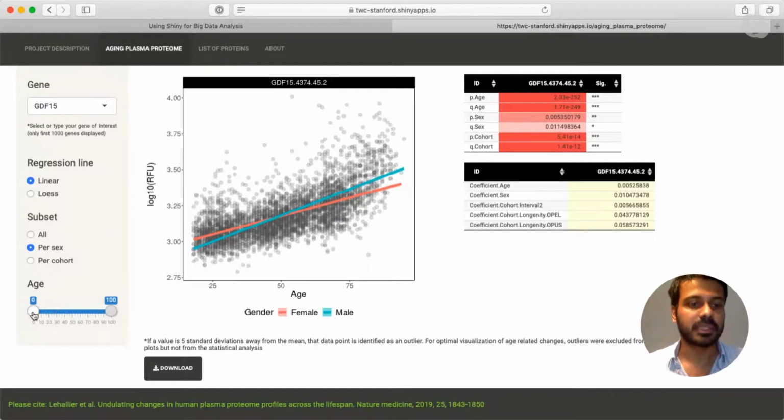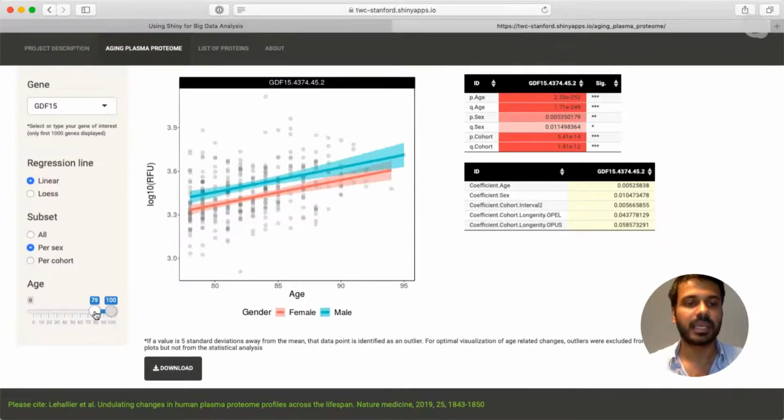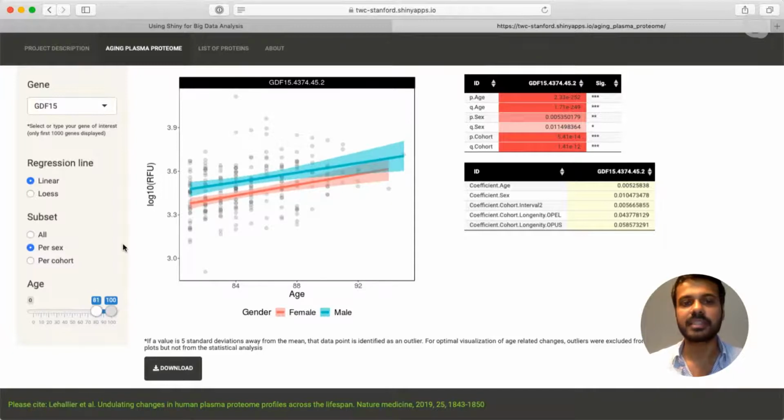And you can also use this slider to, if you wanted to just focus on the ages 80 to 100, you can do it like this, and you can see how this very rapidly and dynamically changes. And you can also add fancier features, like let's say you wanted to include this plot in your own publication, you can just download it as a PNG file.